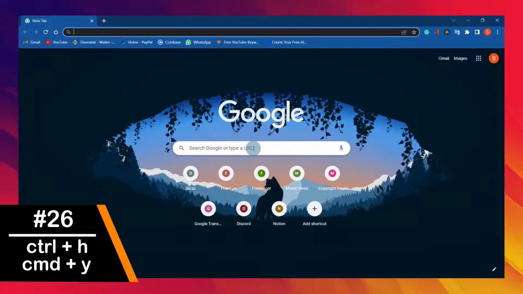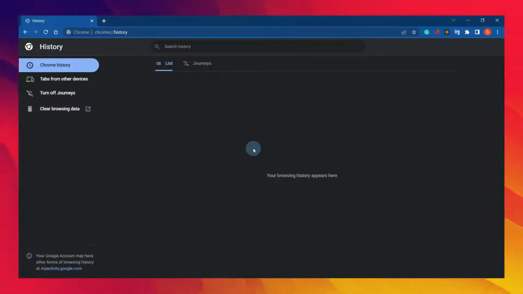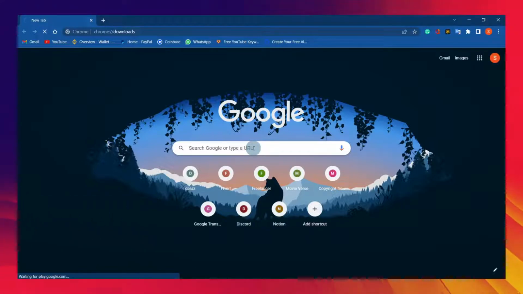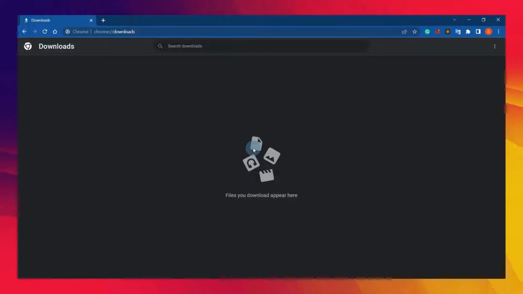Our next shortcut is Ctrl plus H. It opens the history page in a new tab. You can use Command plus Y in Mac. Ctrl plus J is our next shortcut. In Mac, you can use Command plus Shift plus J. This shortcut is commonly used to open the downloads page in a new tab.